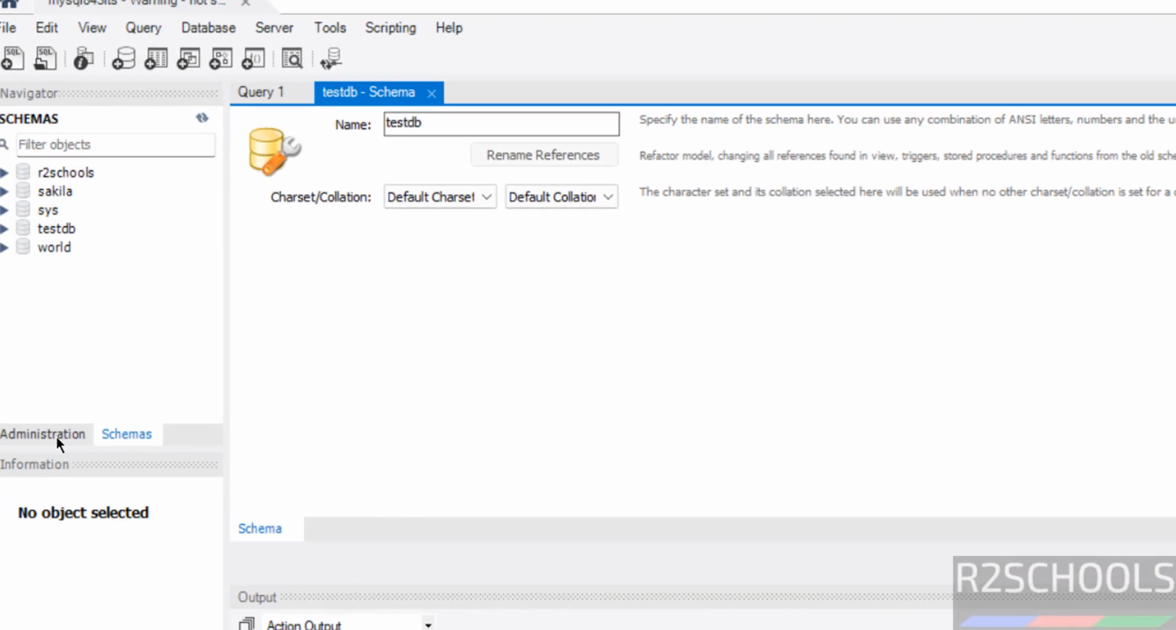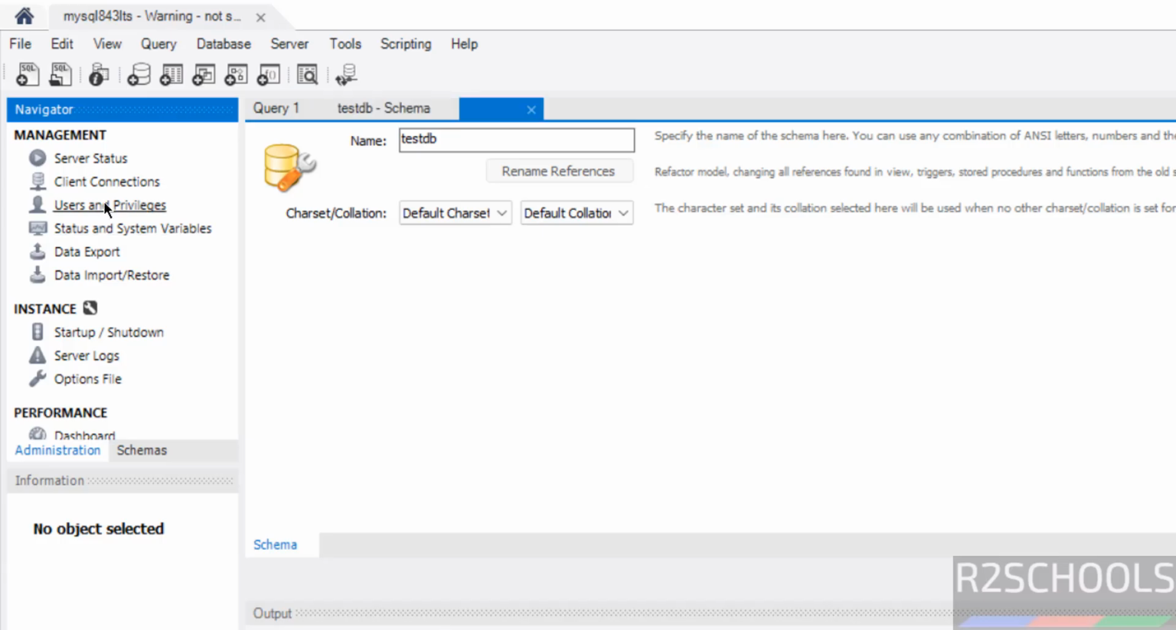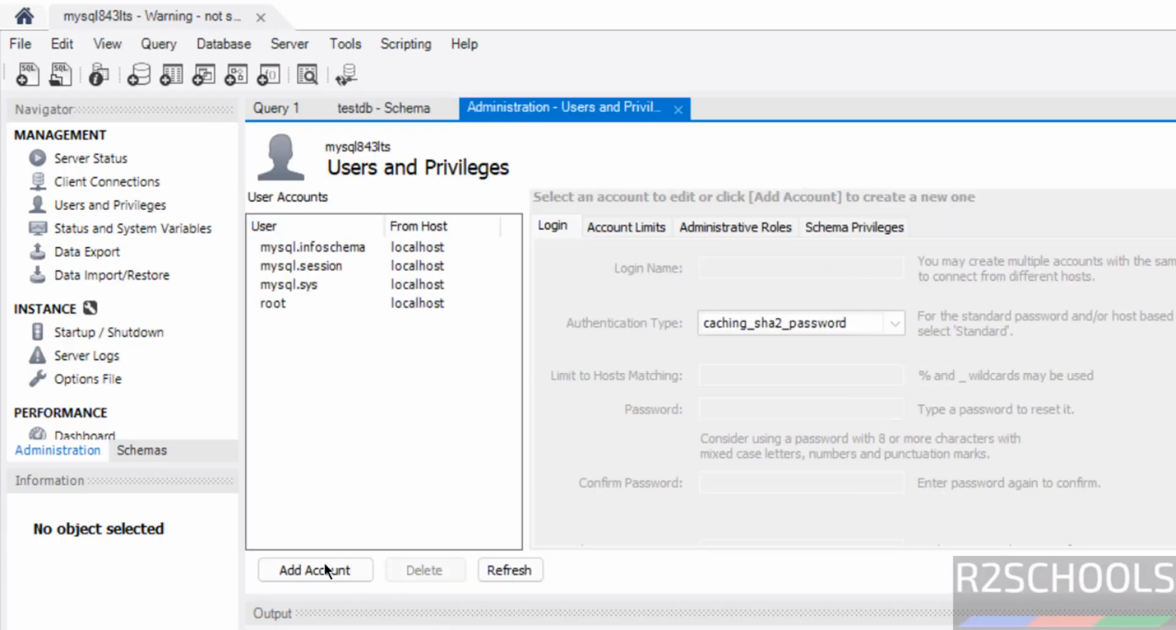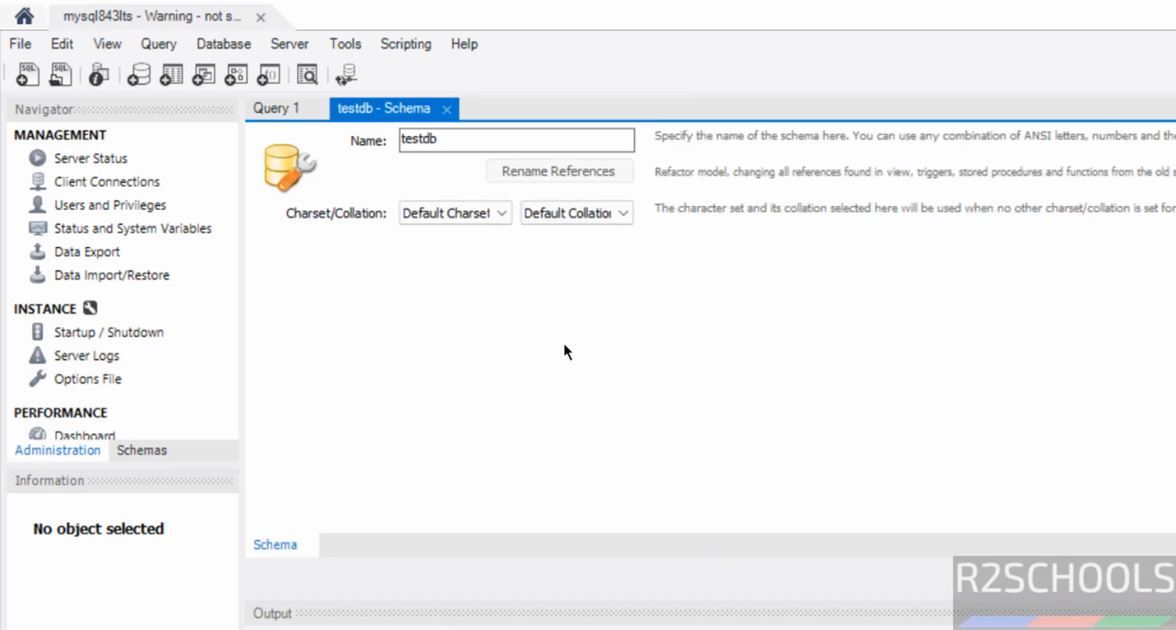Here you can see two sections, Administration and Schemas. If you click on Administration, you can click on Users. These are the users. If you want to create a user, click on Add Account, then provide the username and password. This is one way. Until now, we have connected to MySQL by using the MySQL command line client and Workbench.